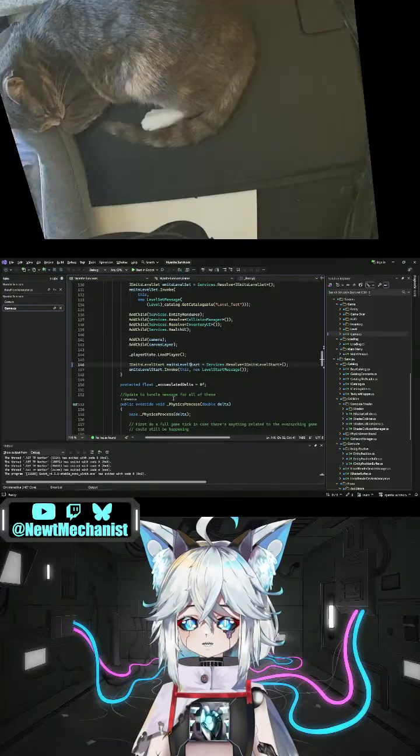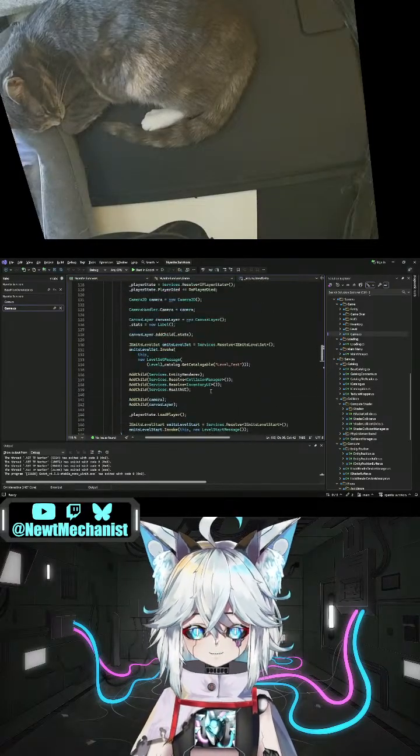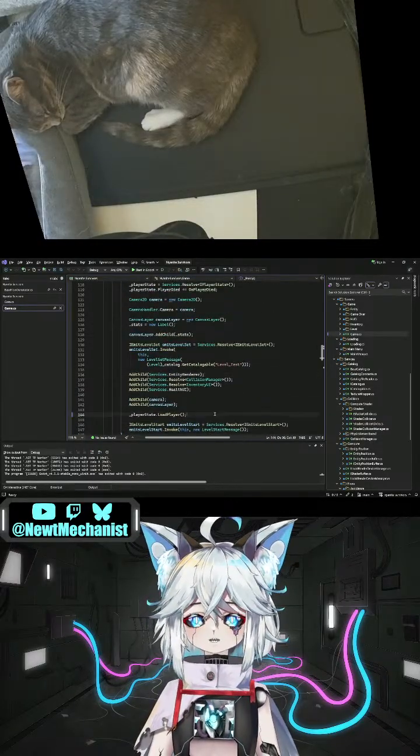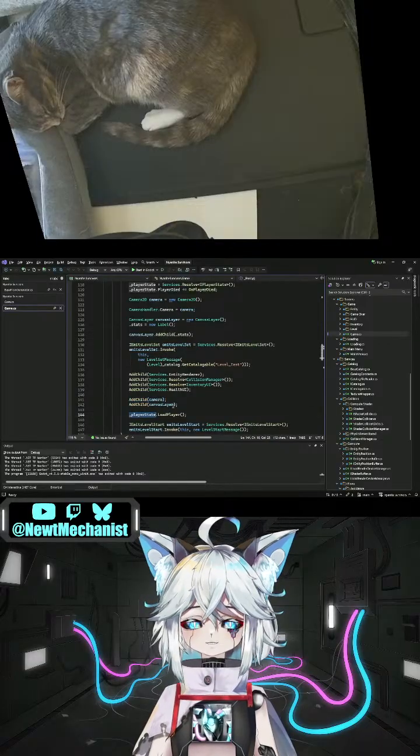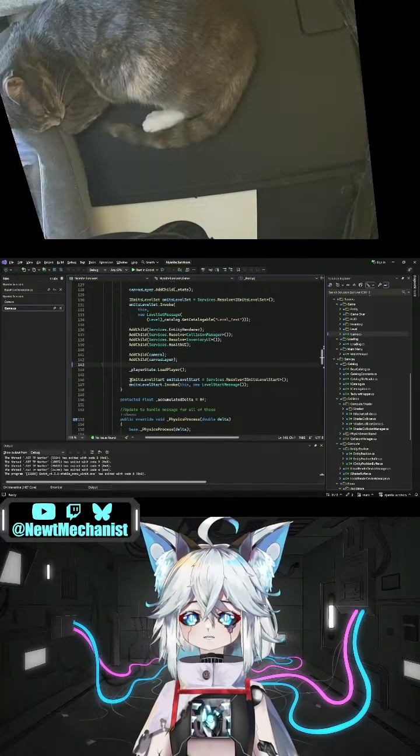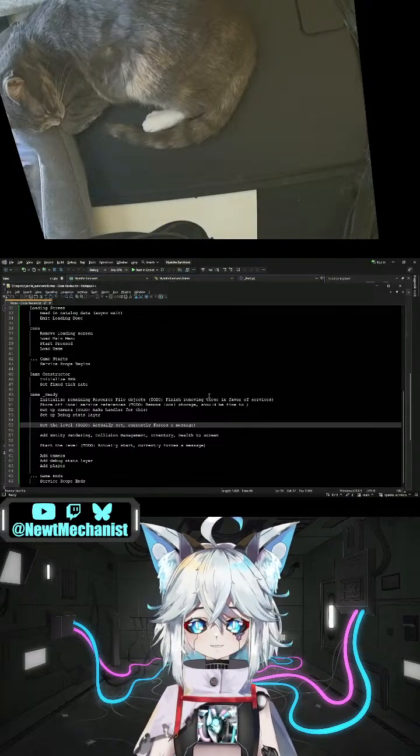So we add the player and we start the level. So upon starting the level, since we have added the camera and the player is loaded, at this point, the game has actually begun.